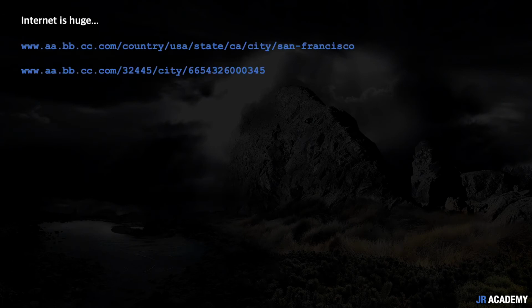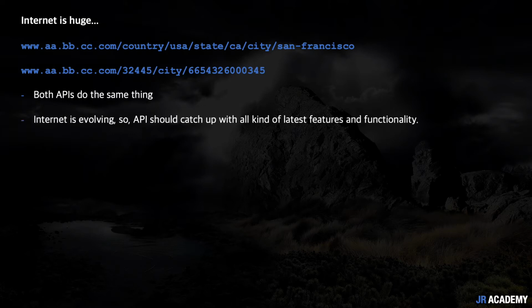So to understand this, consider these two APIs. Both APIs here are doing the same thing, but as a consumer of the API, the first one is a better choice for us because it is giving more information about the API and its functionality. And as I mentioned already, internet is evolving, and our API should catch up with that evolution, and it should support all kinds of latest functionality and features.